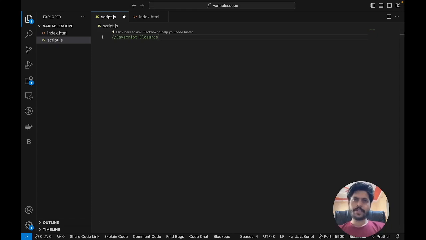Hello, today I'm going to explain the concept of closures in JavaScript. Closures are an essential part of JavaScript programming and can help you solve complex problems. So let's start with a basic question. What exactly are closures? Imagine a function that can remember things even after it's done running. That's the magic of closures.